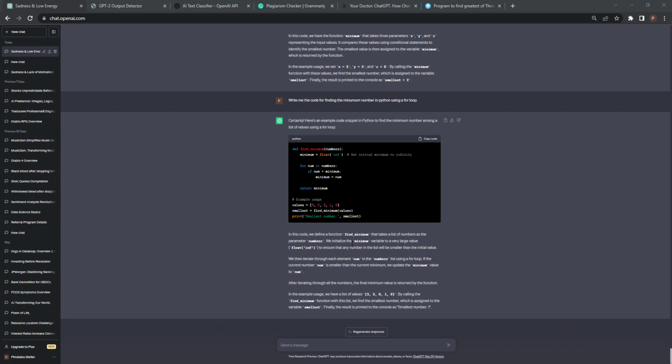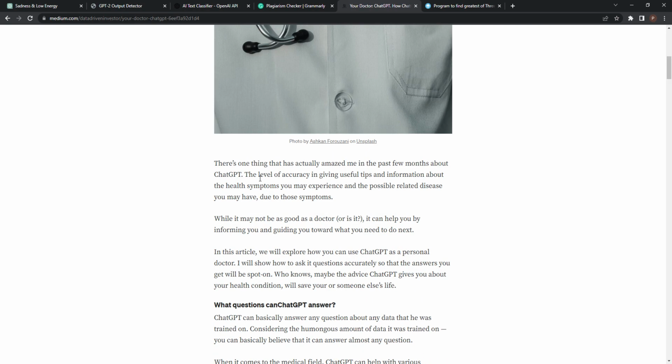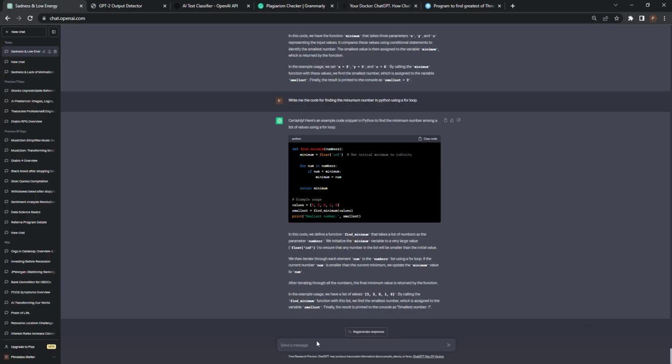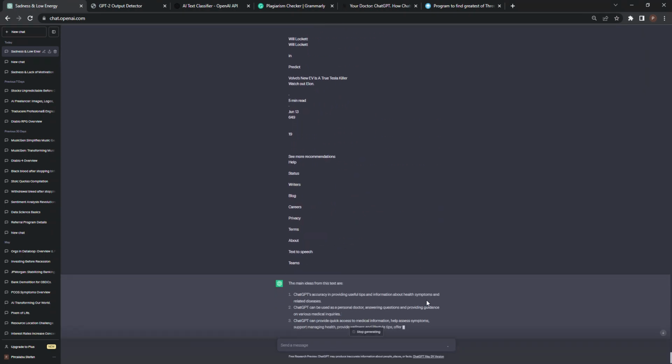So, extract main ideas from text. Again, I will use my article here, your Dr. ChatGPT, right? You can just do something like Control A, Control C to copy, because ChatGPT will just forget about the useless text. So tell me the main ideas from this text. And then you just paste the text, and hopefully it's not too long. Okay, it's not too long.